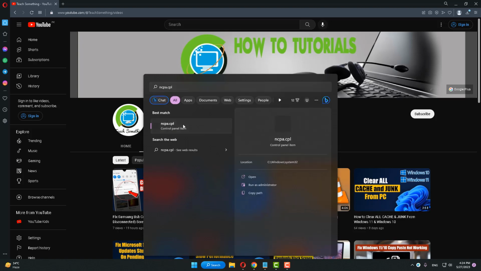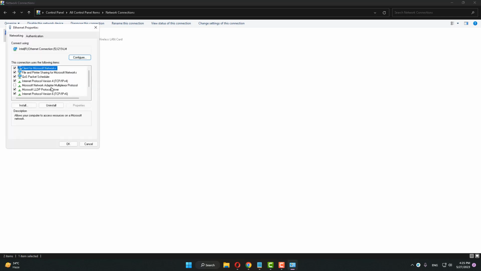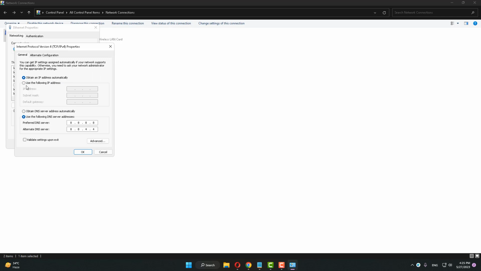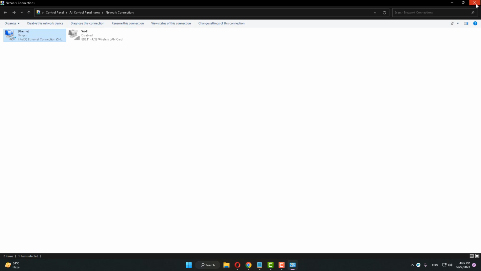The next method is, go to your search and type ncpa.cpl, open it, select the network adapter which is used to connect to your internet and right click, go to properties, click on Internet Protocol Version 4 and open it, and make sure that obtain IP address automatically as well as obtain DNS server address automatically are selected. Click OK and click on the OK button and close it.